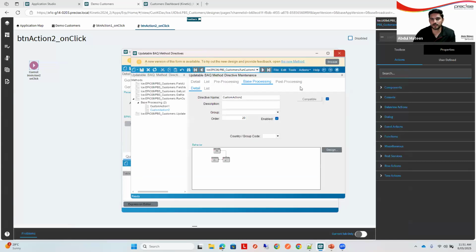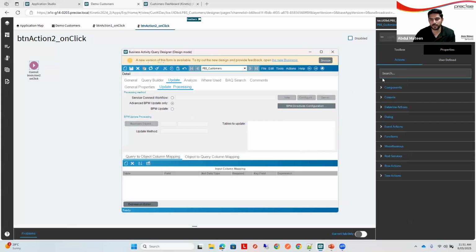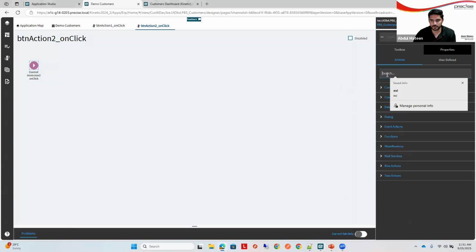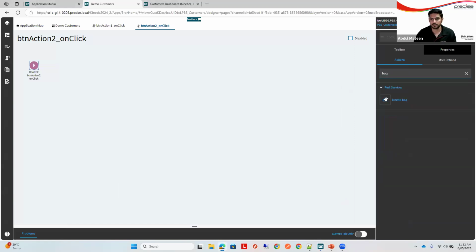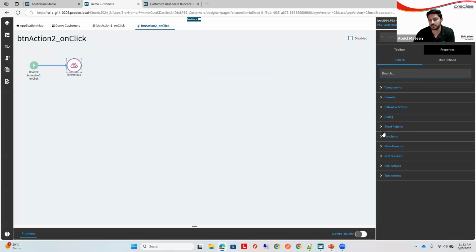But in this demo, I'll just keep it the way it was on the custom dashboard, which was using the BAQ option. So what we can do again here is bring in the BAQ and configure it. But in case you wanted to call that directly via Epicor Kinetic app, you can use the Kinetic function option, or it would be ERP function if you're working on the older version of Epicor.